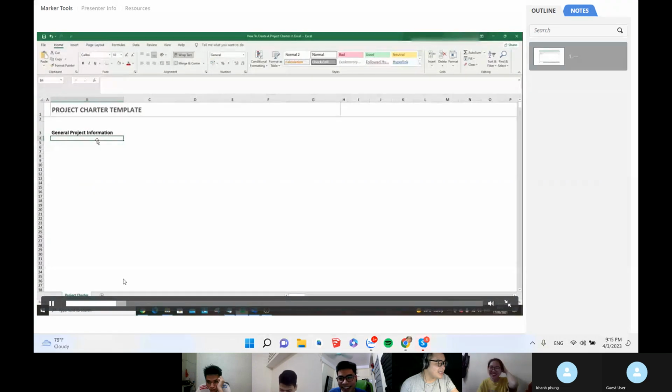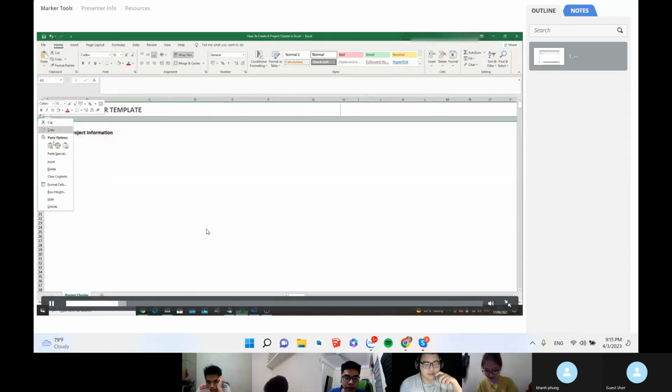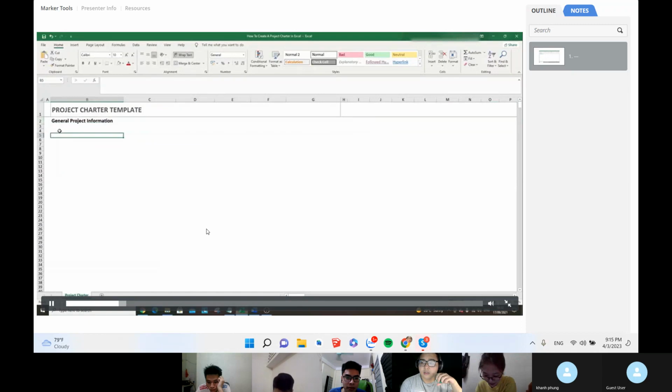In the general project information, we just want to give a high level overview of everything regarding this project. So I would suggest including, I'm actually going to delete this row here. There we go. Now the first thing we're going to do is we need a project name. So this can be anything such as the type of client you're working with and the type of implementation type.